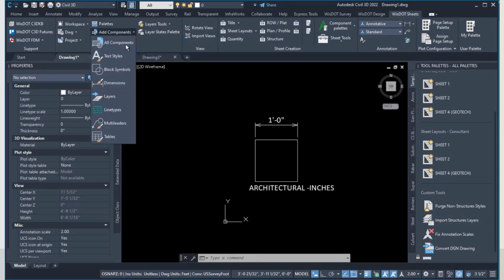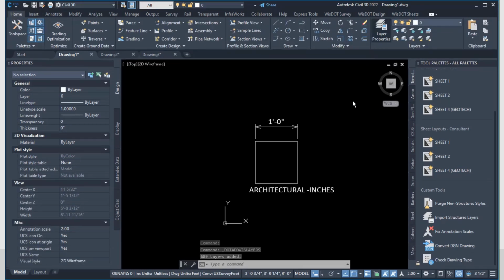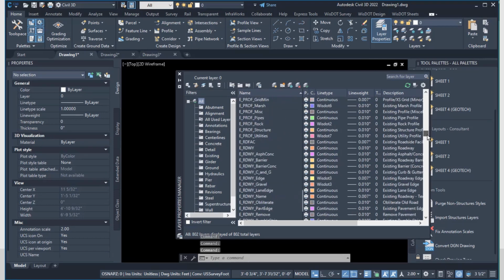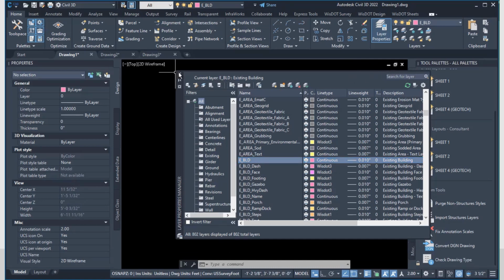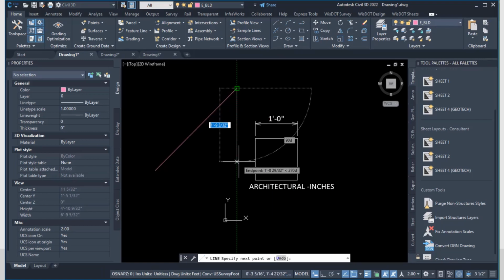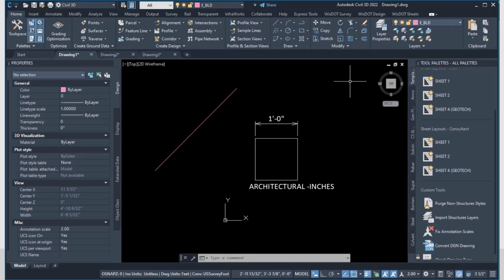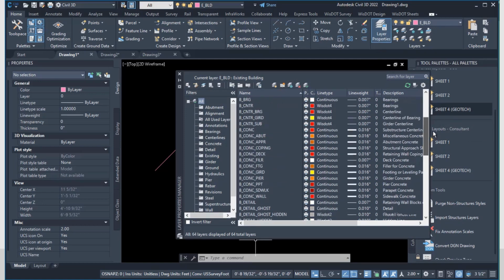Next, I'm going to add all of the roadway layers to this file. So if I go to the layer properties, you can see that I have 802 layers in this file right now. I'm going to select one of the layers to draw with and just draw a line with that layer. Next, I'm going to use the Purge Non-Structures Style tool. So that will purge all of the roadway layers except for the one that I drew with, but it will keep the structures layers.